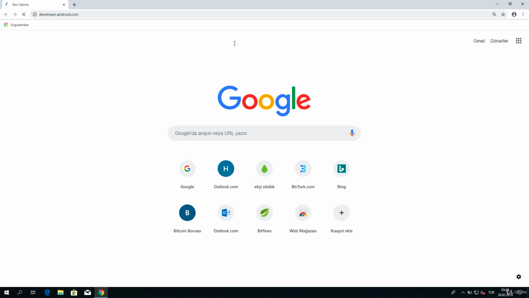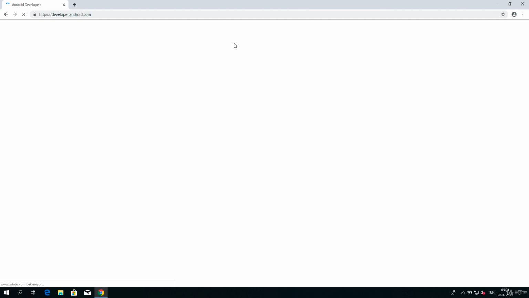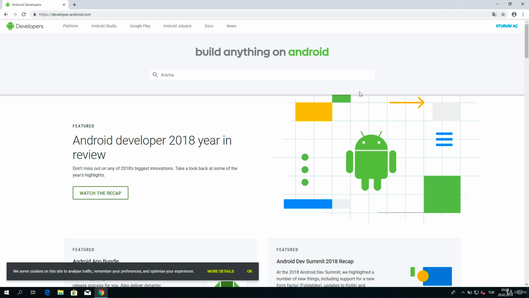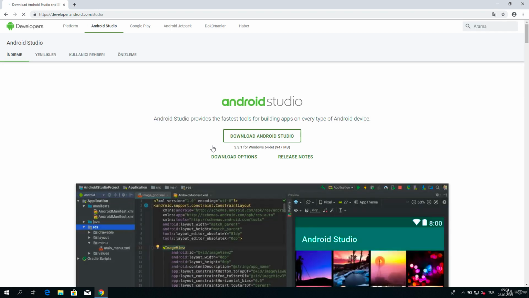In order to get this, just go to developer.android.com. This is the official website of Android developers, and not only can you find Android Studio, but also some great resources regarding Android development as well, like documentation, guides, images and stuff, everything that you need for Android development. We're looking for Android Studio. It's generally located on the upper side of this web page.